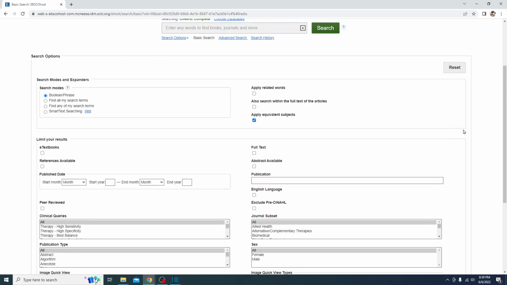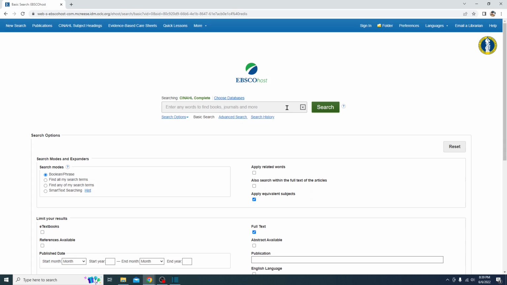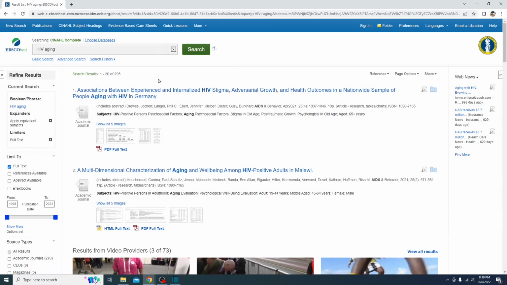For a basic search, I recommend that we just start by checking the full text box. For the purposes of this tutorial, we're going to pretend that we're working on a project about HIV and aging. So here, we're going to type in our basic search terms and click search. If we look at the top, it shows that we have 295 search results.